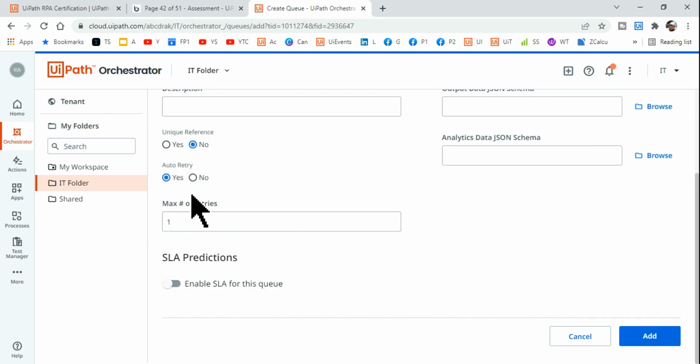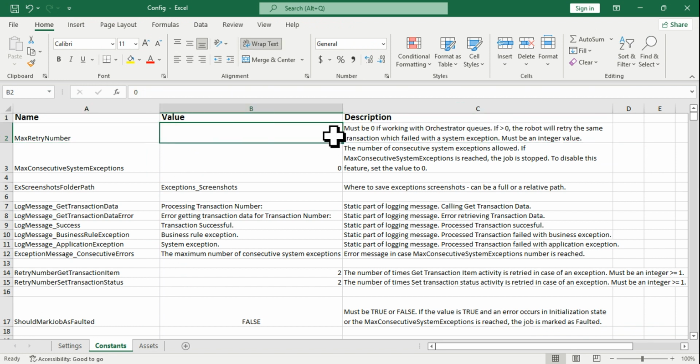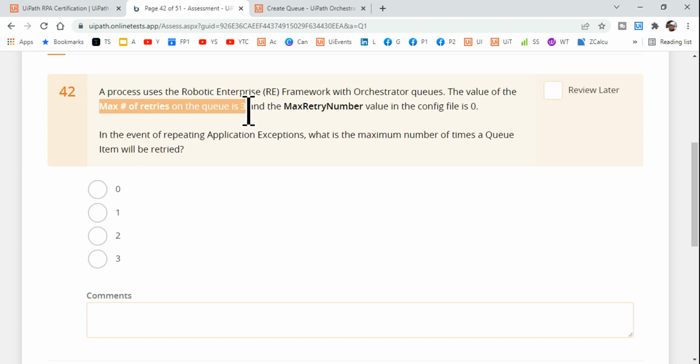Now the max number of retries, if you are setting it to 3, if you are working with the queue, then this is the value you have to define. If you are not working with the queue, you are working with some other source, then you have to define it over here. That is all the understanding you need to have. So if you are defining it in the queue as 3, what would happen? It is going to retry from the queue 3 times in case of an application exception.